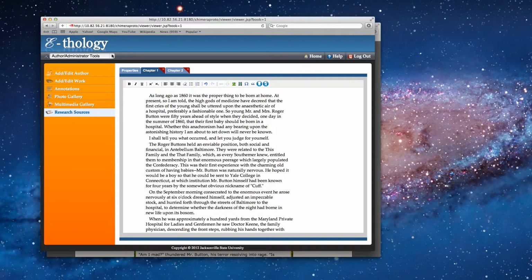So these are the features that are in the works. Some of these will be there as soon as the system goes live next week. Others, like the photo gallery, for instance, or the multimedia gallery, will take a little bit longer.